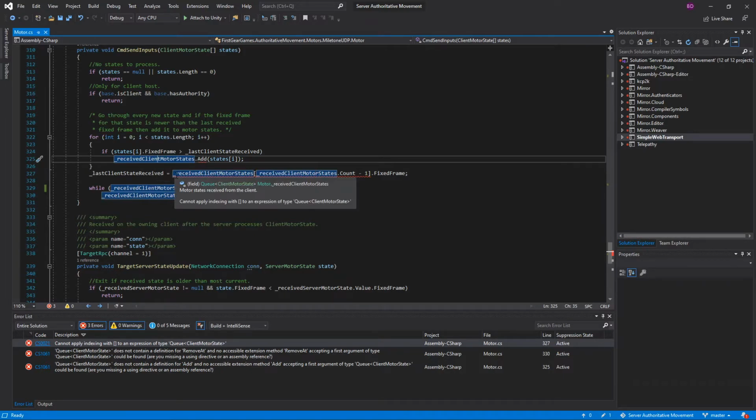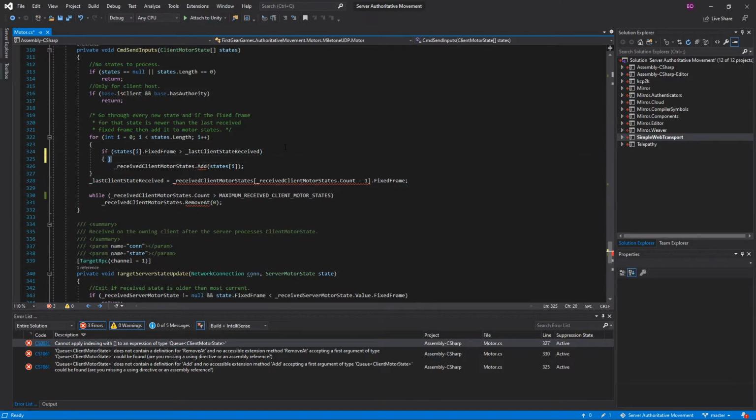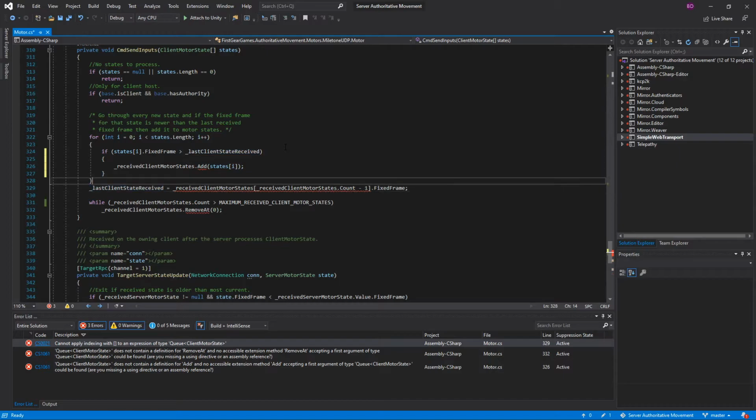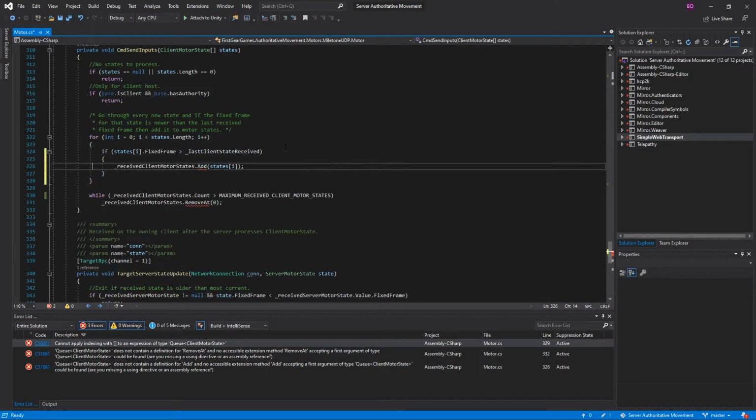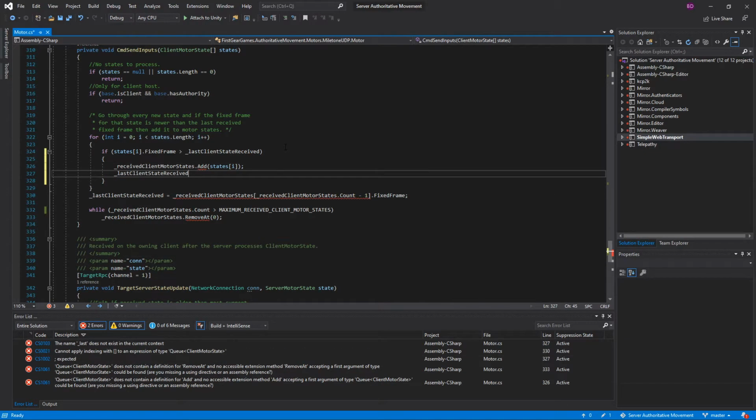Looks like here I am trying to get the last entry inside the queue to basically set the last client state received, but I can't actually do that because you can't access specific elements inside a queue. So what we will do instead is we'll just go like this. We'll just make this if statement here and get rid of this, and we're going to do last client state received equals states I dot fixed frame.